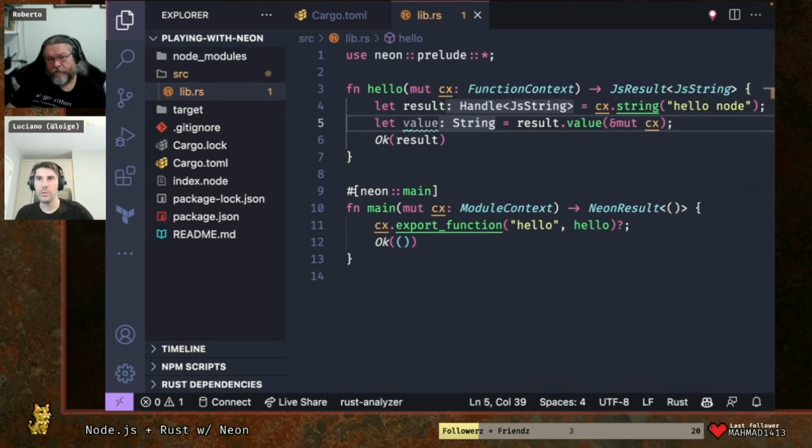I see there is a question. Let's see if I can show it on screen. For some reason, it doesn't let me, but I'm just going to read it. How is the error treated on the JavaScript side? Good question. We might try that.